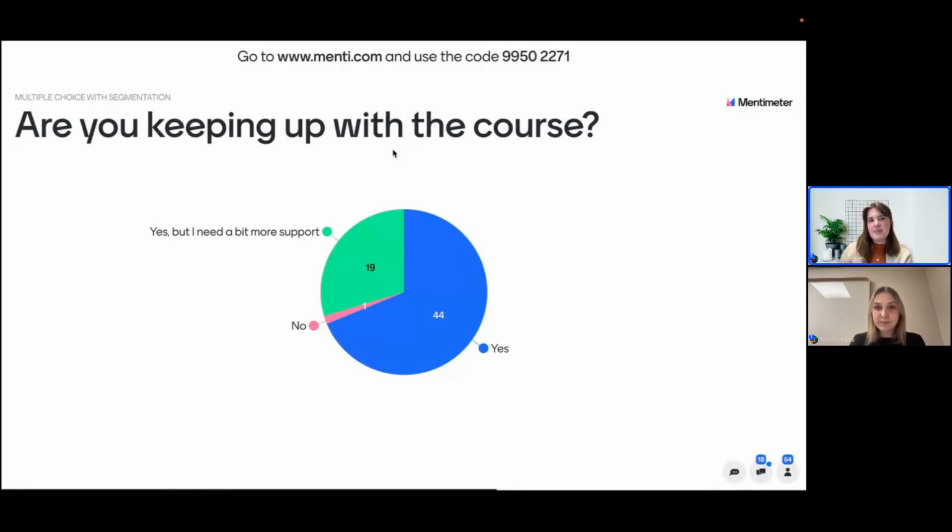And when it comes to segmentation, which is the second real-time analysis option that we have, it is built in the way that you first ask one multiple choice question, and then you use the answers on that question to drill down into results of a second multiple choice question. So this would be our segmentation question then. Let's have a look at the second one.